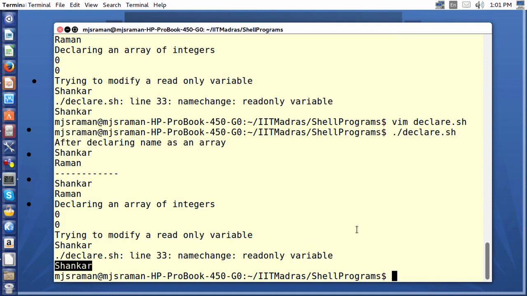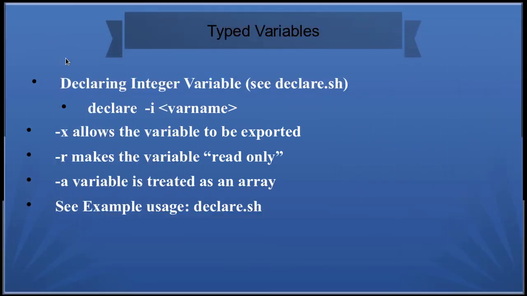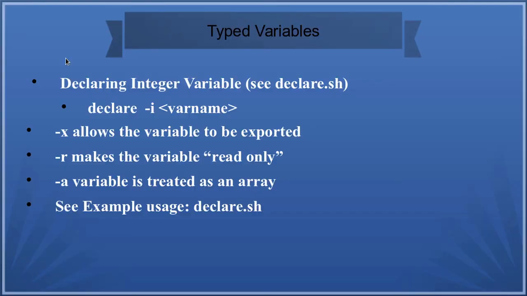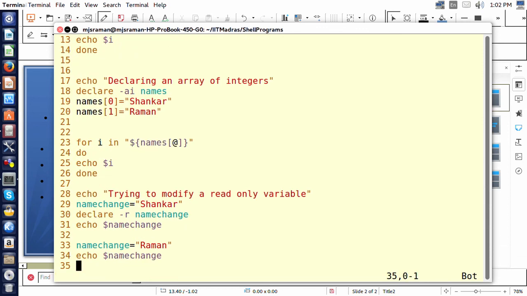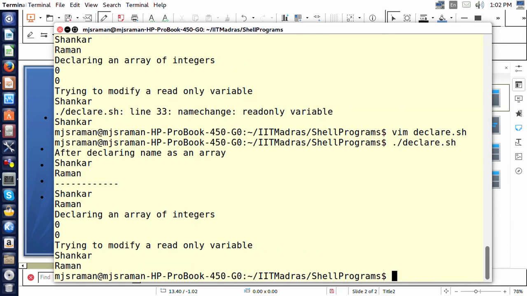So, by using these declare statements, you could ensure that your variables are type protected. Okay. So, finally, to show you that this really has an effect, I will go ahead and change this. In the last line, instead of declaring it as read only, I just comment this out. Now, let us see whether it works. If you look at this, now the variable name has got changed.